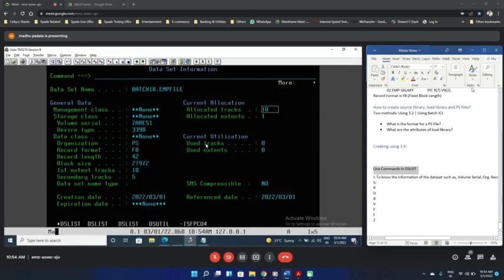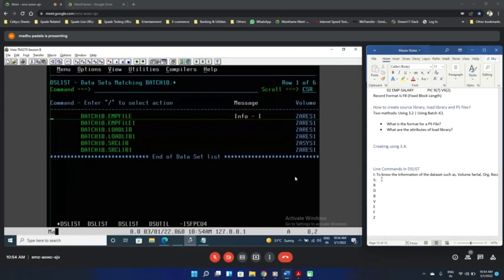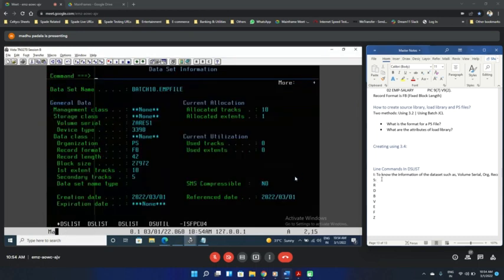And what are the used tracks? Zero. Zero means not used anything. I did not edit the file at all. There's nothing written in the file at all, so it's 0 tracks. Such information we can find from the I information.